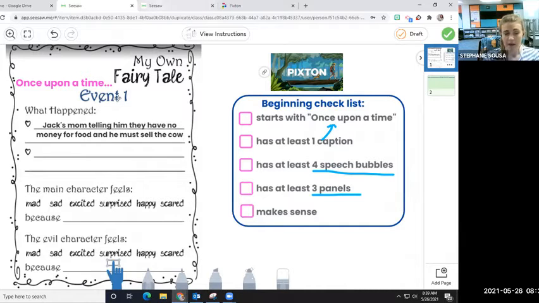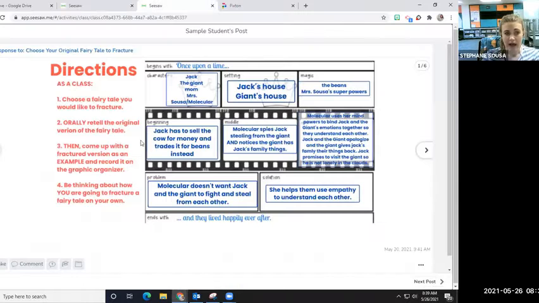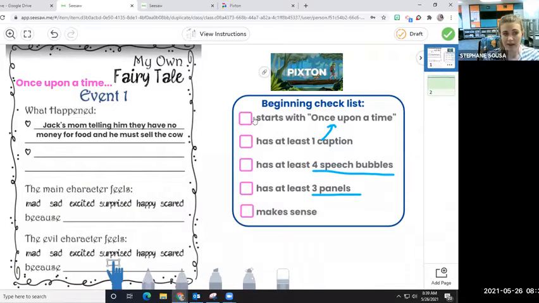All right. Also in my beginning, I said that Jack trades it for beans instead. So my next panel is going to be on the second heart. Notice there are 2 hearts here, so I am putting 2 things here. Some of y'all missed that little memo on your planning page. Okay, so here we go.